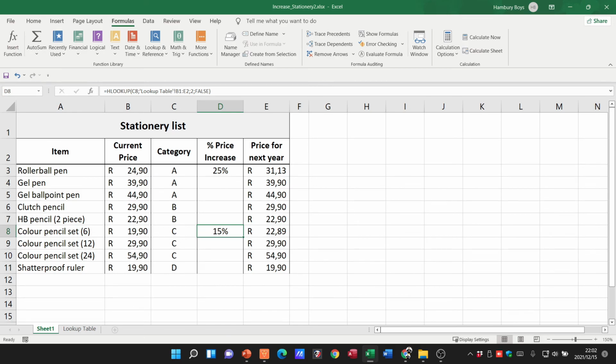So this is how we do our HLOOKUP. And you can see it's almost identical to our VLOOKUP. But just things are running horizontally instead of vertically.